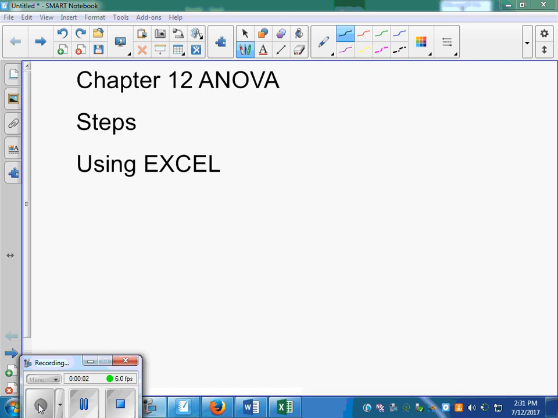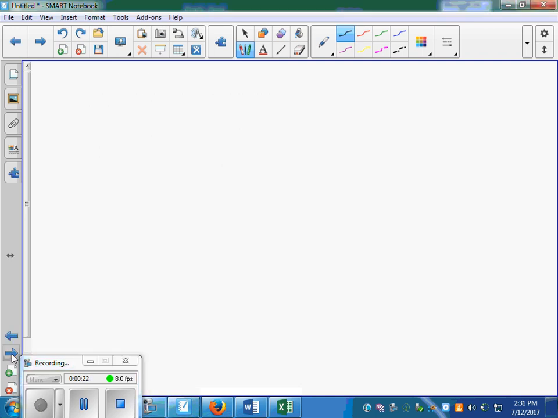Welcome to Chapter 12, dealing with the ANOVA. We are looking at the steps involved in the hypothesis test, and then using Excel to perform those tests. So first of all, just looking at those steps, it is a typical hypothesis test.